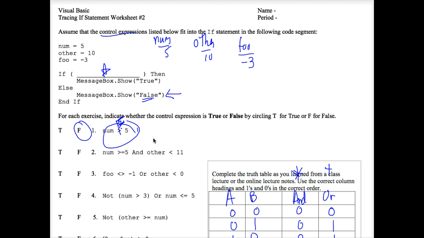Now number 2, hopefully we get a different answer here so that I can make my point. In number 2, if you fill in the blank there with the control expression, you have the question on your hands, if num greater than or equal to 5. Well, num is 5, and 5 is greater than or equal to 5, so this is like a little mini true. But we have to do this half of the and. Other less than 11. Other is currently 10. Is 10 less than 11? Yeah, true. So 5 is indeed greater than or equal to 5, that's true. 10 is indeed less than 11, that's true.